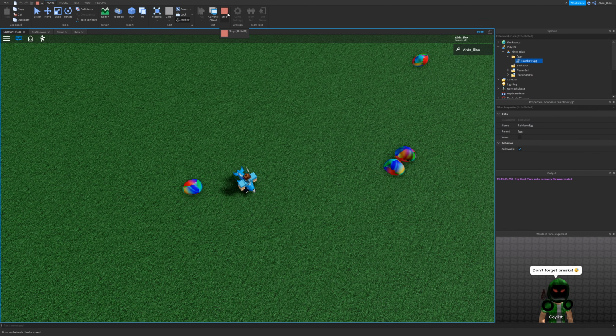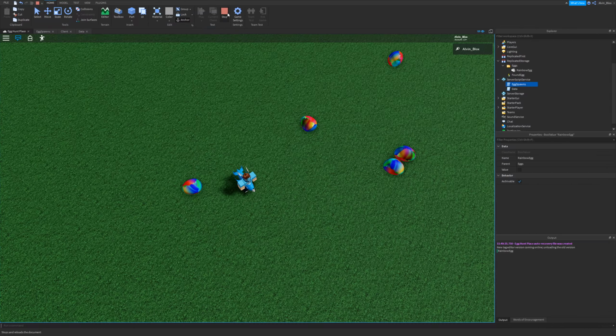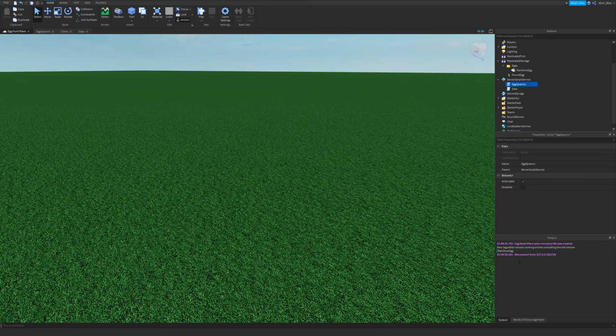Now, what we should expect to see now is when we leave the game, the script is going to loop through everything in this eggs folder, and it's going to add it to a table. So we should have a table with that rainbow egg inside of it when we leave the game, and that should be saved to our data store. Now, let's see what happened. Okay, we left the game, and it printed out rainbow egg.